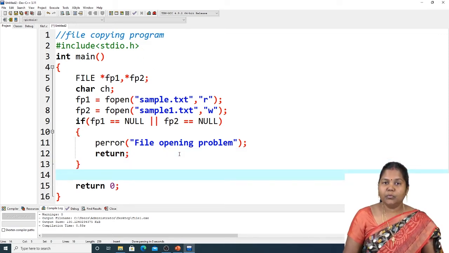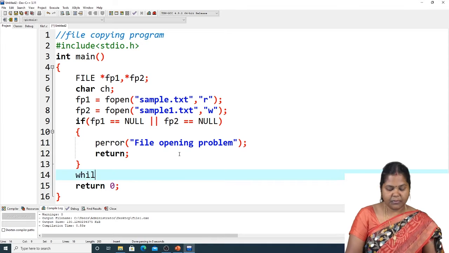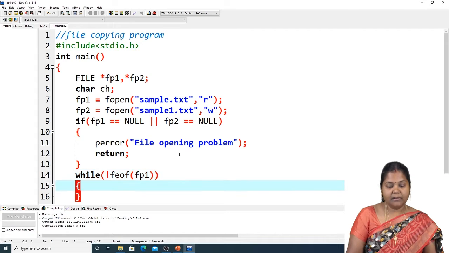So if there is no file opening problem, then you can continue with our work. So what you have to do after opening the files, you have to read character by character from the first file and we have to write it to the second file. So we can write while not feof, not end of the file from the first file. Okay, not end of the first file.